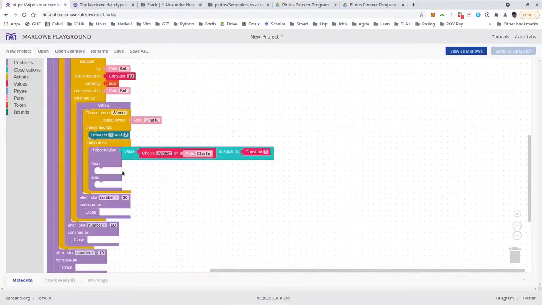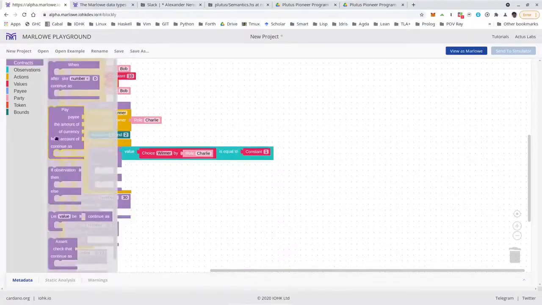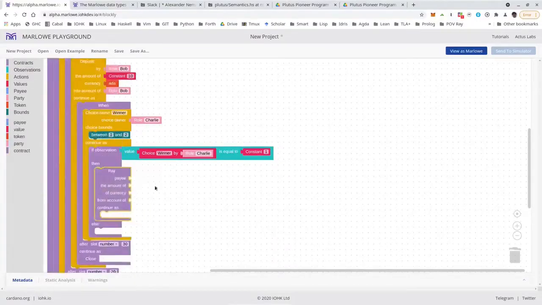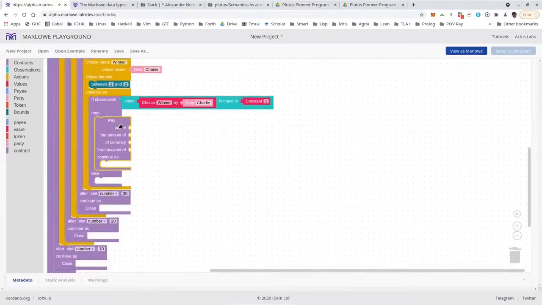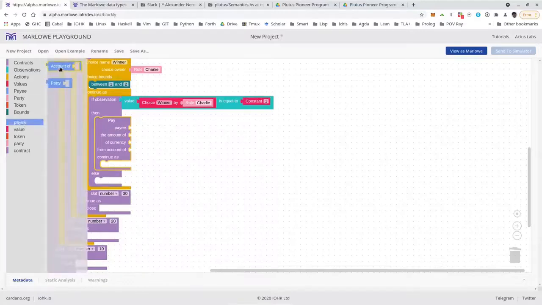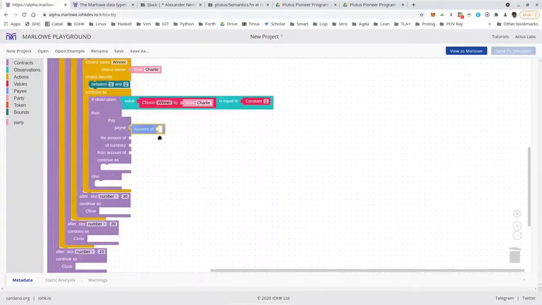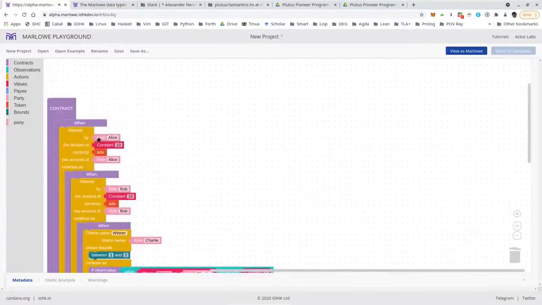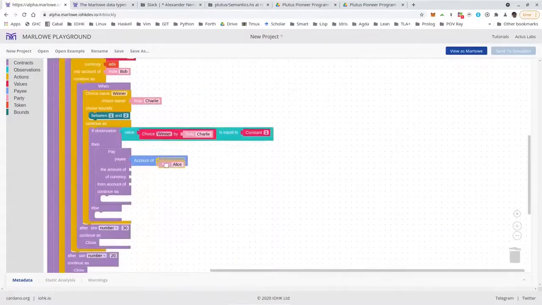So in the then branch, we can now take a pay contract. The payee is who gets the money, and now we have 2 choices. That can be an internal account or it can be an external party. And in this case, it doesn't matter, because in the end, when we close, all the parties get the money from the internal accounts as well. So it doesn't matter. I can just pick the internal account, Alice's internal account. So let's do that. Pick Alice. So this now means that the payee is Alice's internal account.